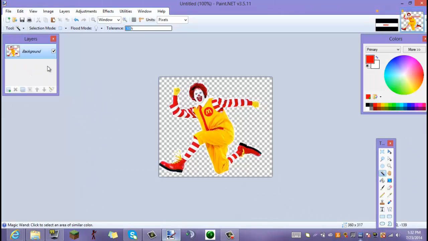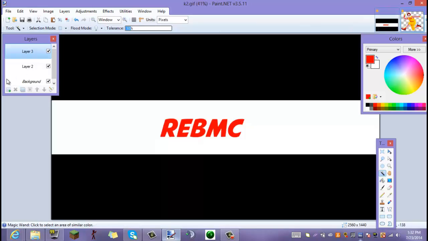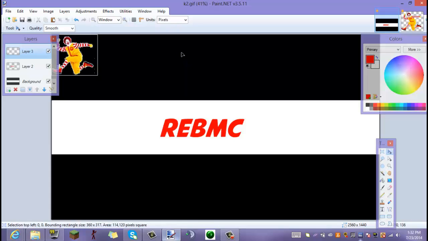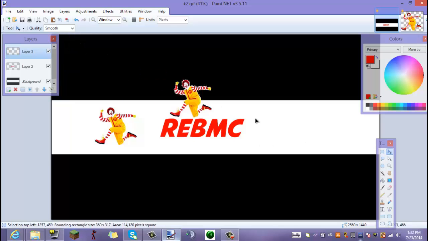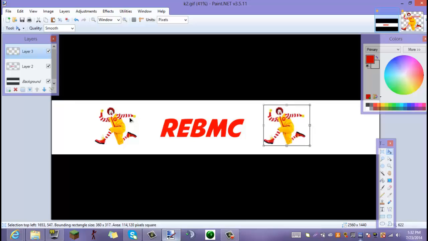It's not perfect. So we're gonna select this by using Control A and then Control C to copy, and then go to the third layer and click Control V to paste. So you have it right there. And you're gonna copy it again. This is what I can do, it's not the best at it because I just found out how to do it today. So you have it right there. That's the banner so far, that's the first frame.